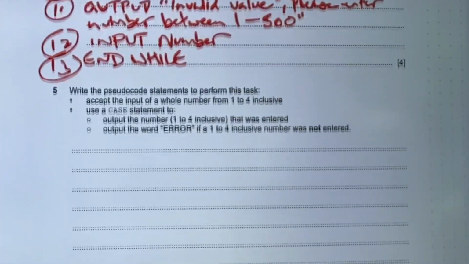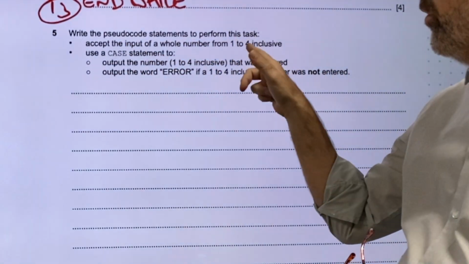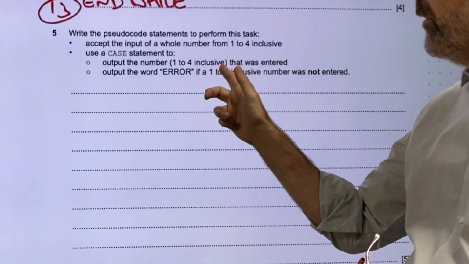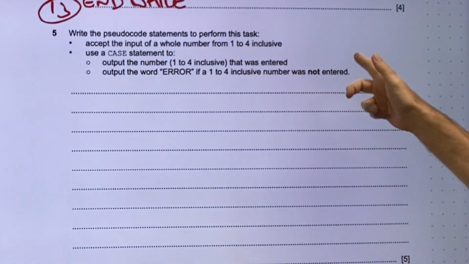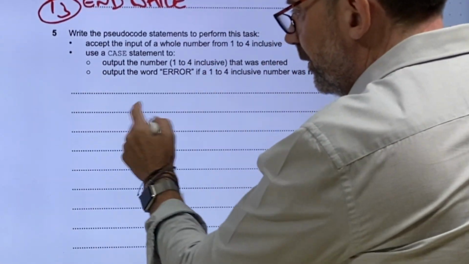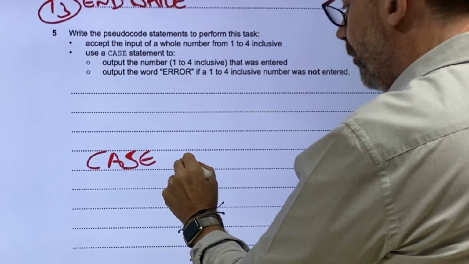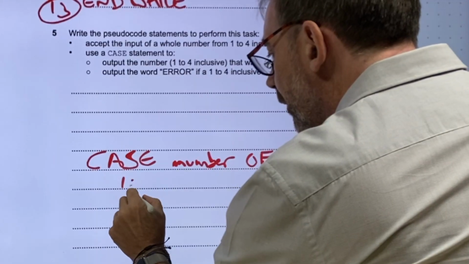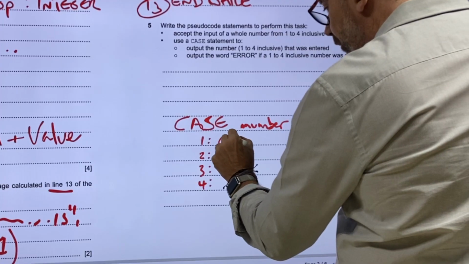Now for the final bit, write the pseudocode statement to perform this task. Accept the input of a whole number from 1 to 4 inclusive. Use a case statement to output the number 1 to 4 inclusively that was entered. Output the word error if a 1 to 4 inclusive number was not entered. Okay. If we do a case now, there needs to be a top bit for this. Case number of, and then we're going to do 1, 2, 3, 4. Output.